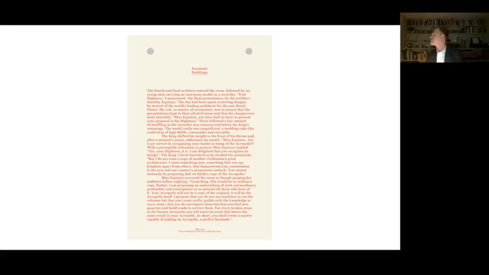"I propose that you do not use machines to cut the columns, but that you create craft skills with the knowledge to carve stone, and that you do not import the stone, but that you find new quarries and build roads to service them. For every broken stone in the former Acropolis, you will enact an event that leaves the same result in your Acropolis. In short, you shall create a society capable of making an Acropolis, a perfect facsimile."